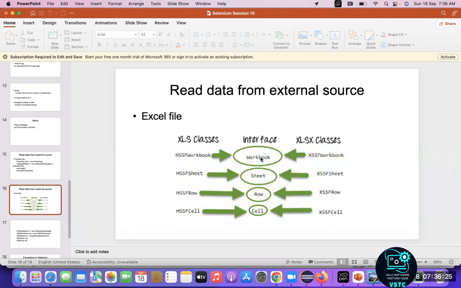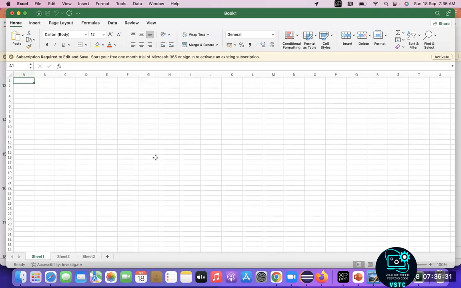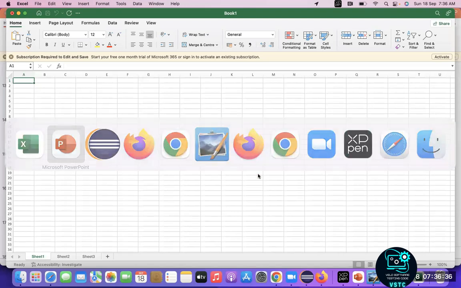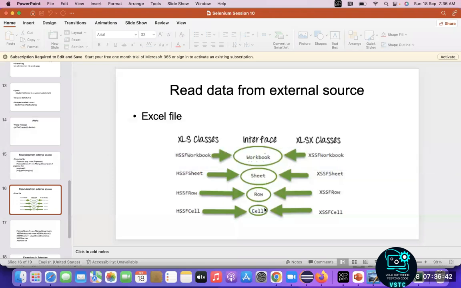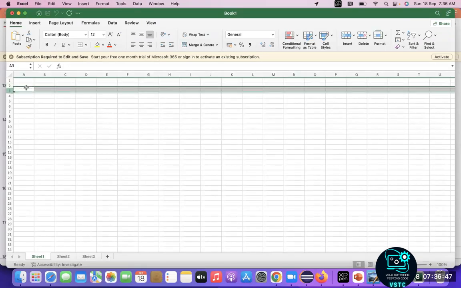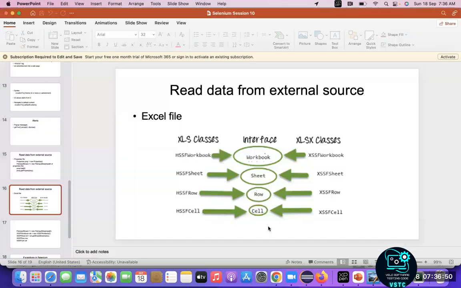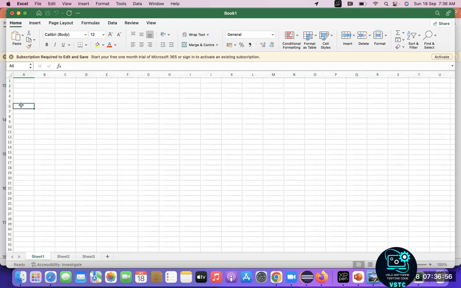Okay, so the workbook interface is for opening or creating or modifying this workbook. Anything related to a workbook, you can do it using this workbook interface. Anything related to a sheet, you can do it by using the sheet interface. Anything related to rows, so this we call a row, this we call a row. Anything that you want to do related to a row, you can do it using the row interface. Cell means one particular field here. This is a cell, this is a cell, this is a cell. If you want to do anything related to a particular cell, you can do it using the cell interface.